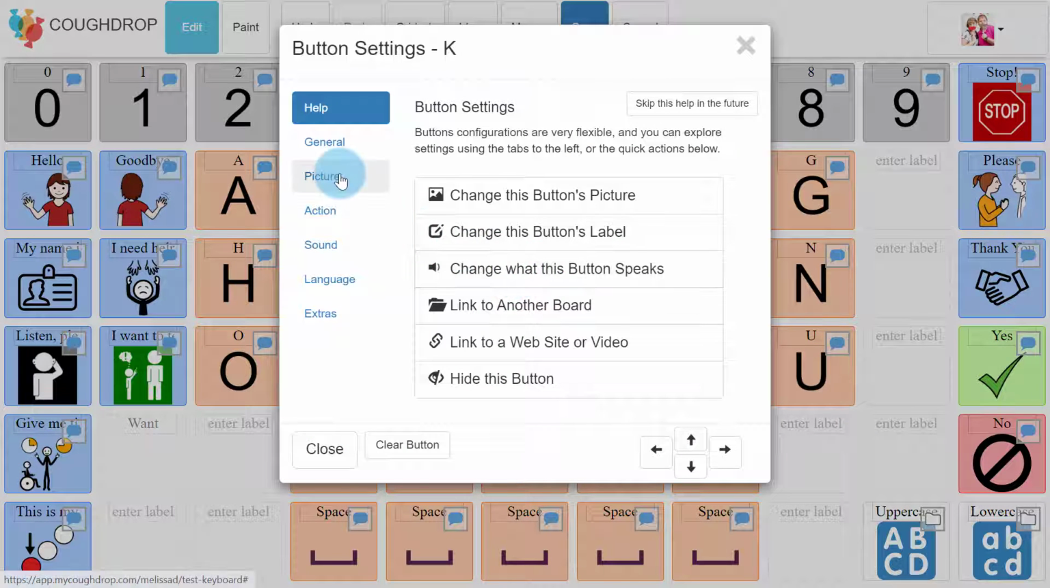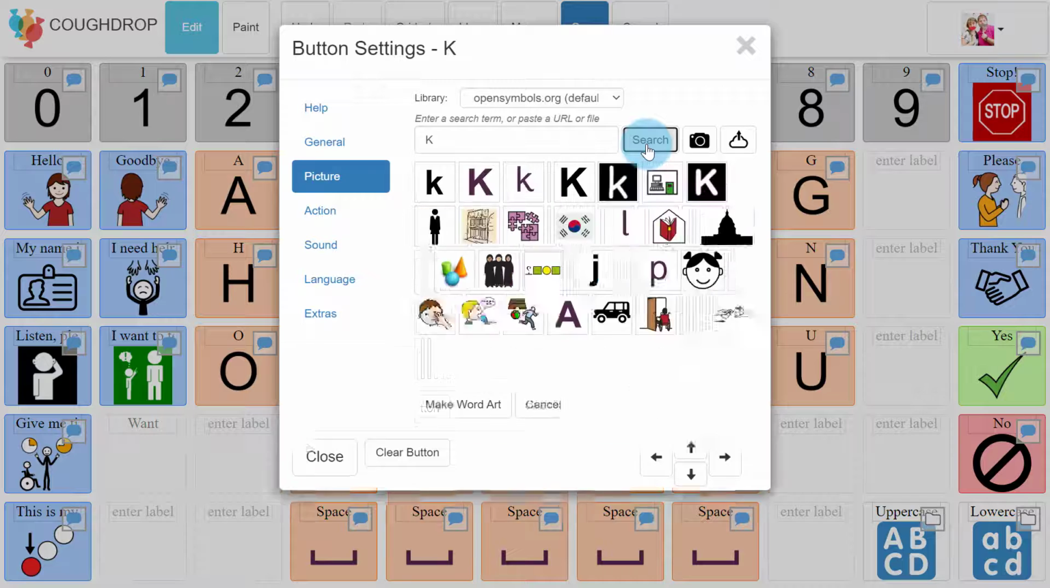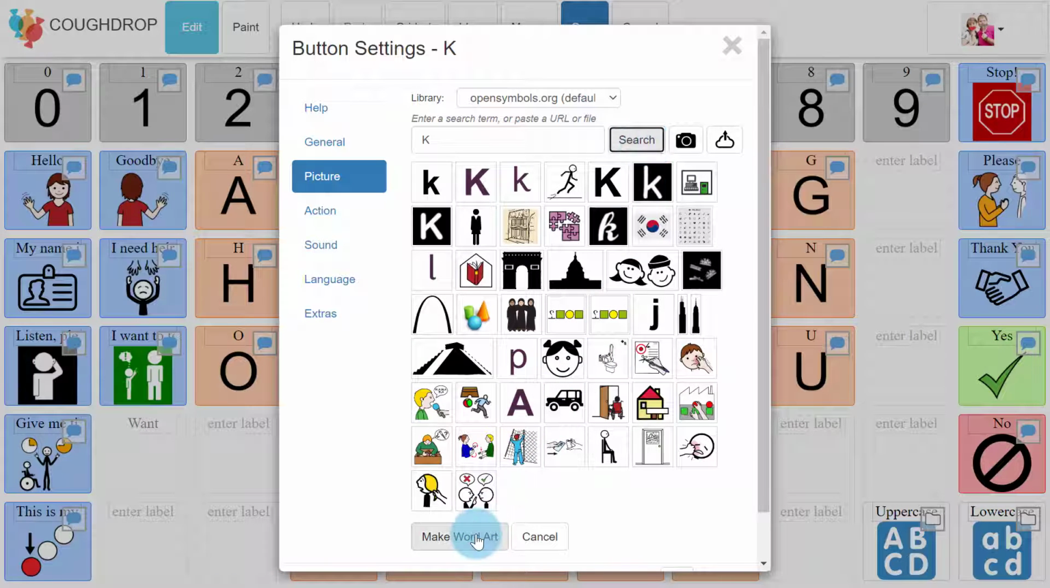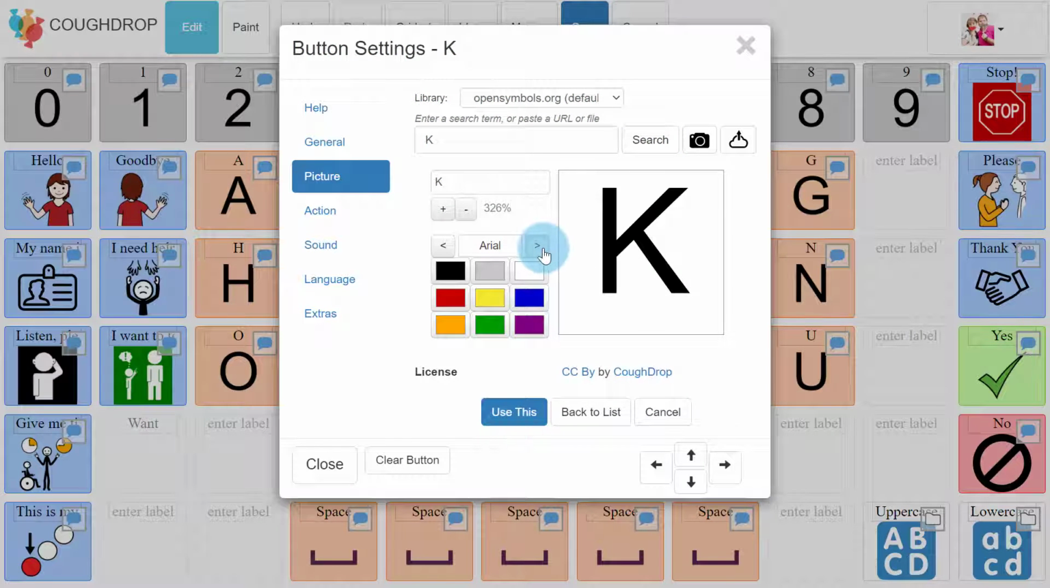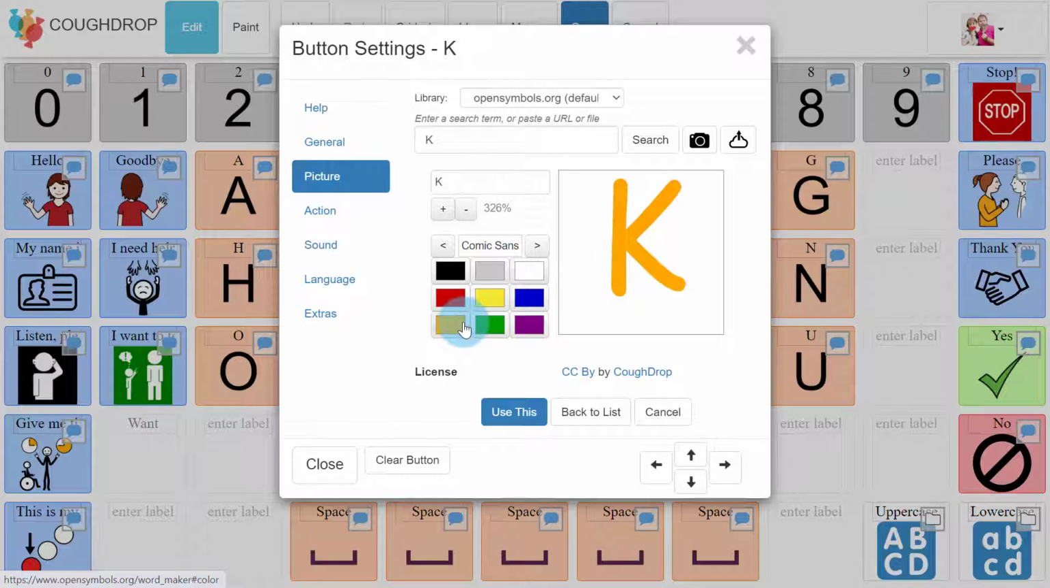While you can search for an image of each letter under the picture heading of your button settings window, you can also use word art to set each letter as an image. Just hit the search button in your picture window and then hit Make Word Art and select your desired font, text size, and text color.